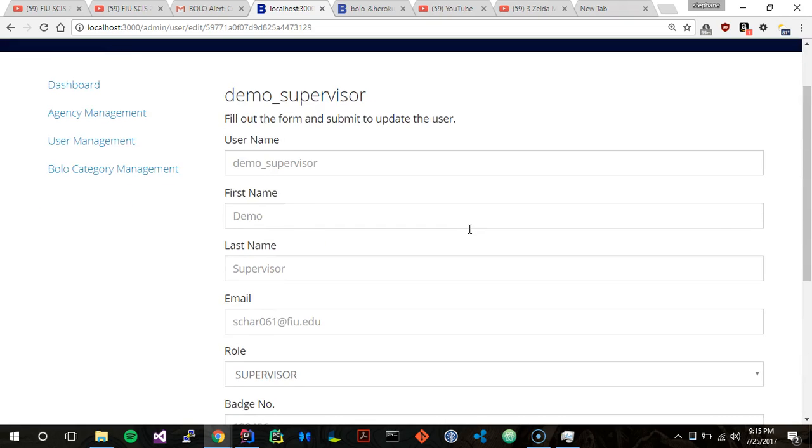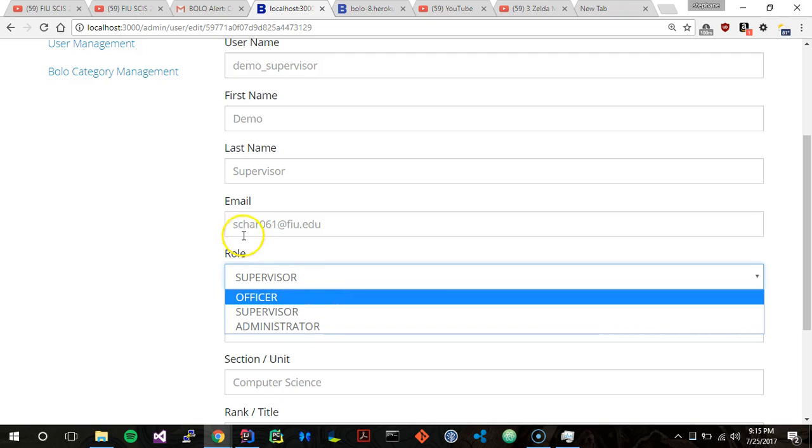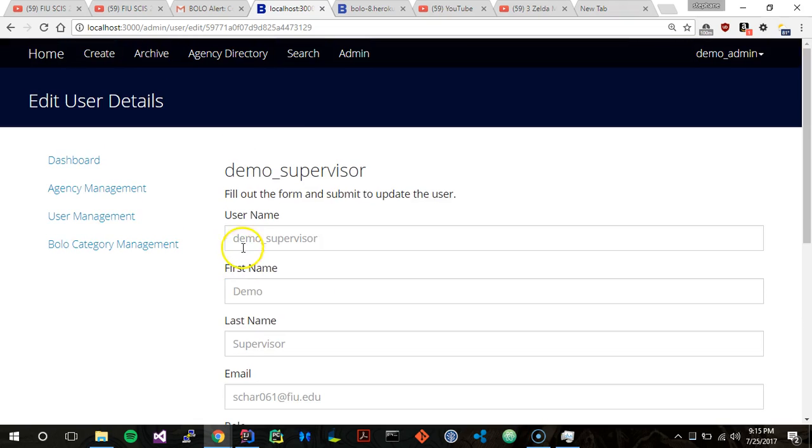I could update my information. I could change myself to administrator, officer. I can't update myself to root. Only root can update me to root. But I can do everything else.